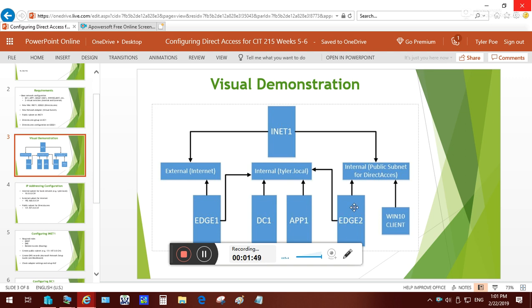Edge 2, which is the DirectAccess server, you're going to need to connect to the domain or internal switch, but you also need to connect it to this new virtual switch we're going to make. We're going to create a new internal switch. It'll host a public subnet, which is going to be hosted on iNet 1. iNet 1 needs to be connected to this internal public subnet switch, and it also needs to be connected to the internet switch, the external one.